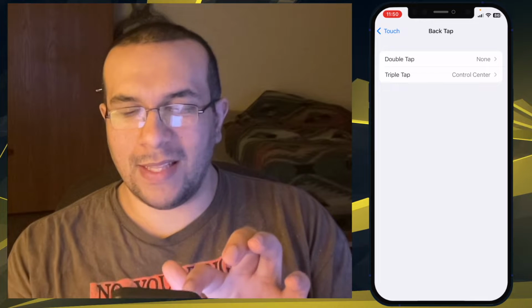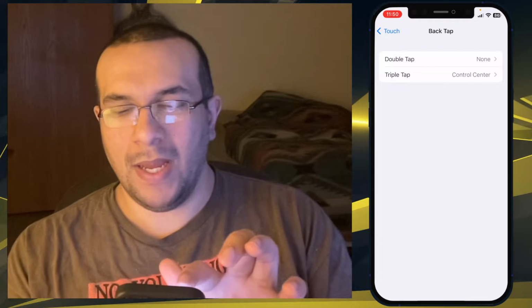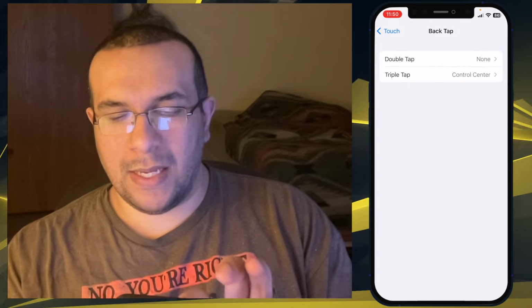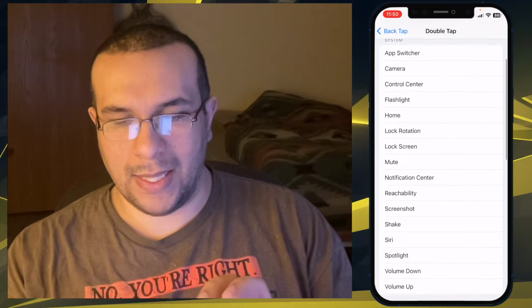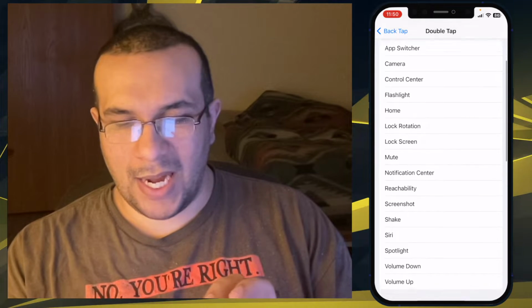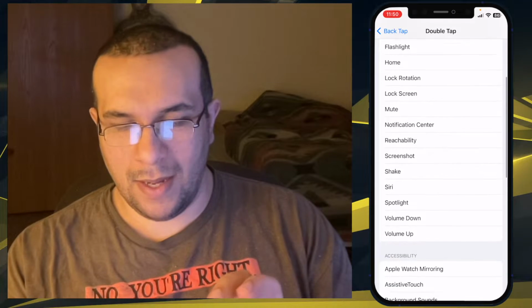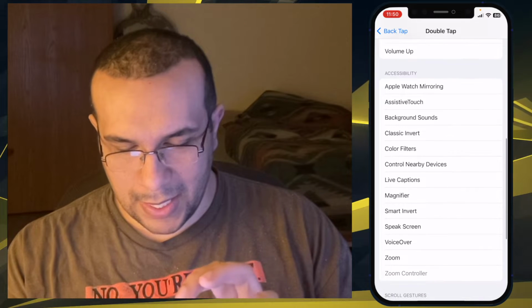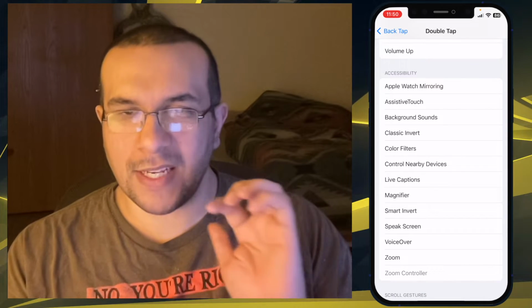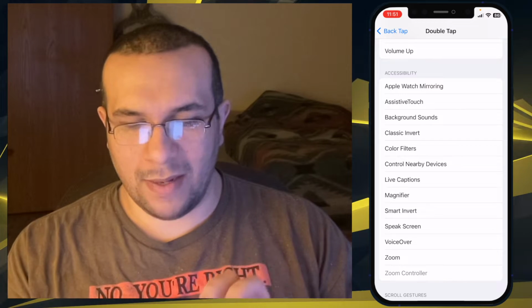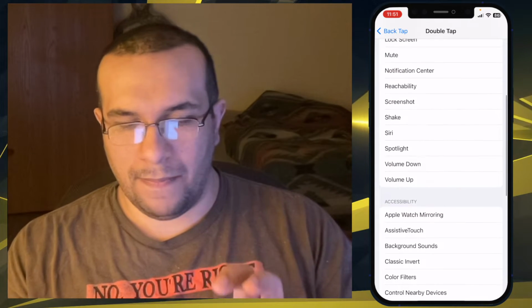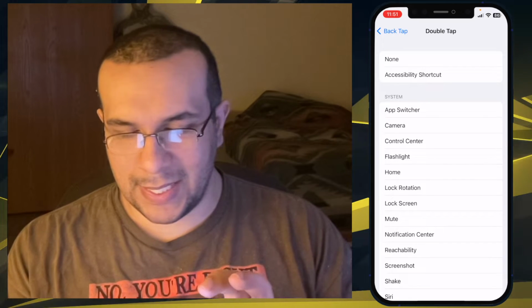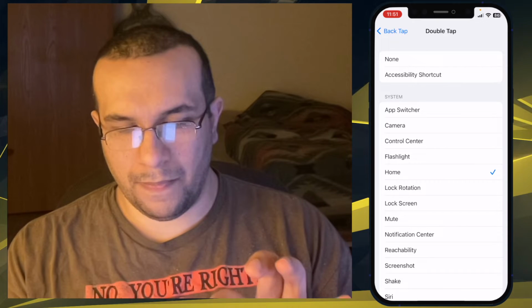There are two things there, and you can assign both of them: double tap and triple tap. There are a lot of things you can actually assign down here. App Switcher, I assigned Control Center, but you can assign the Home button. You can assign a bunch of things. You can even assign background sounds if you really want to. So that's pretty cool. For the sake of this, I'm going to assign Home to double tap.